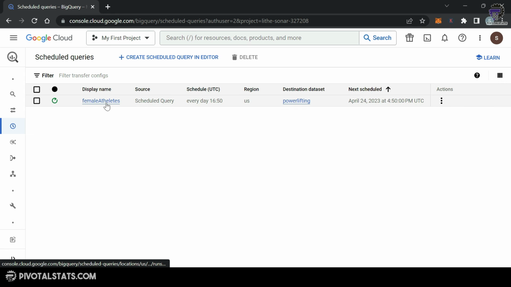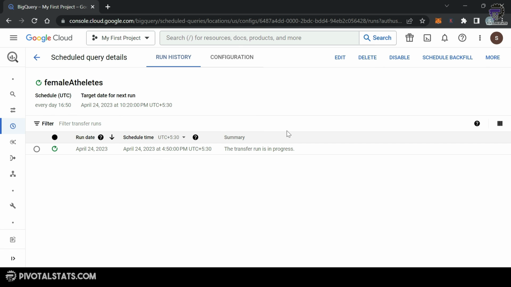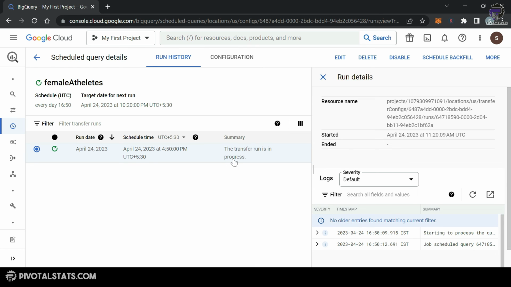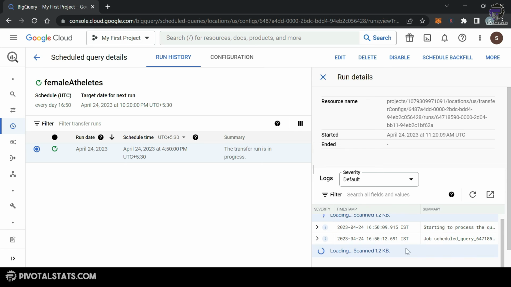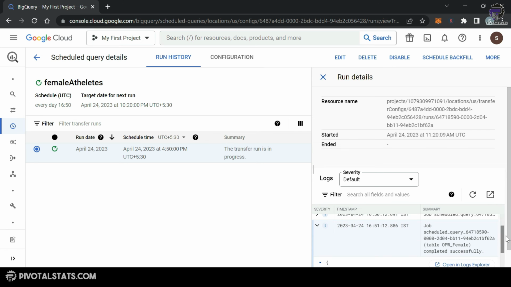And as you see, the female athlete's query has been scheduled to run on April 24th, 4:50 p.m. Okay, and if you click on this display name, you will see the transfer run is in progress right now. And if you click it once more, you will see that it's currently been executed. Now, if you see, the status says completed successfully. So the data set within the OPW female table has been updated successfully.